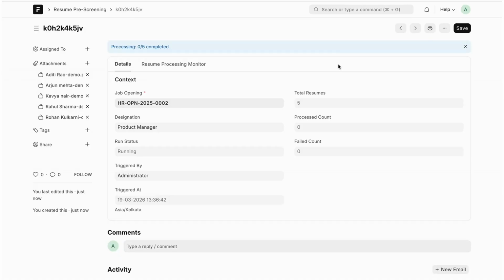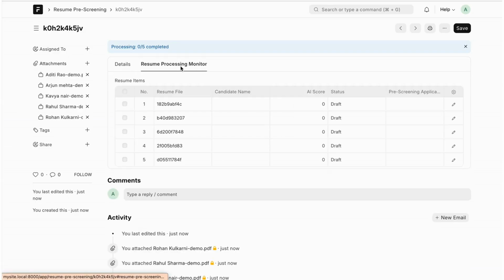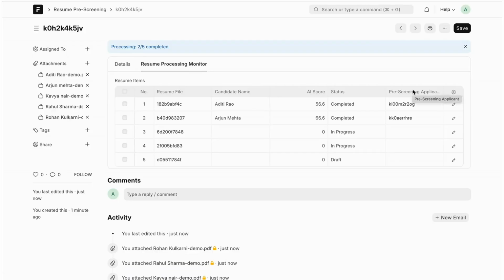Now, the resume content is being extracted and compared against the job requirement and the criteria provided. As you can see, the resume count and the run status of this batch have been updated here. Next, we also have a child table that monitors the status and updates the content of these fields once the processing of each resume is done. As we can see, two resumes have been processed and the candidate name, the fit score, along with the pre-screening applicant link are updated here.